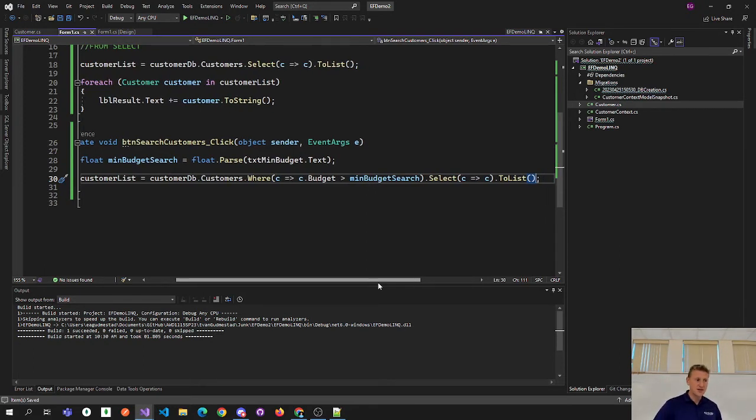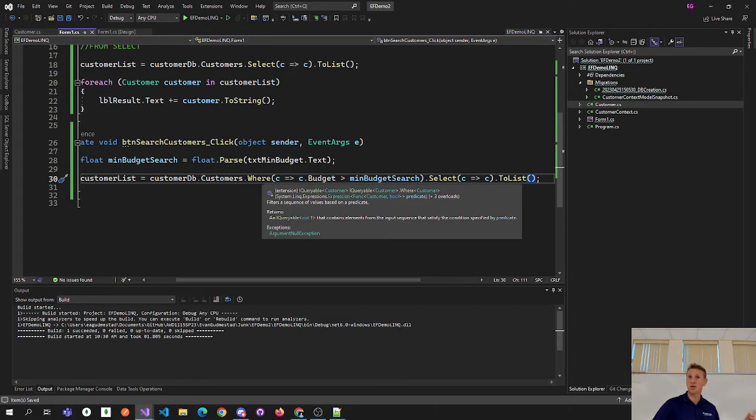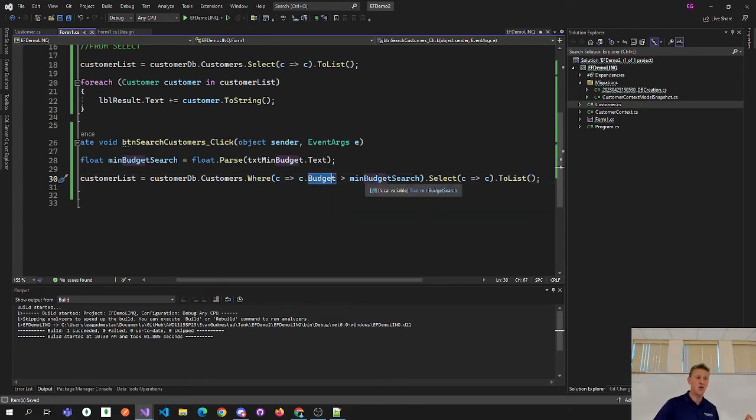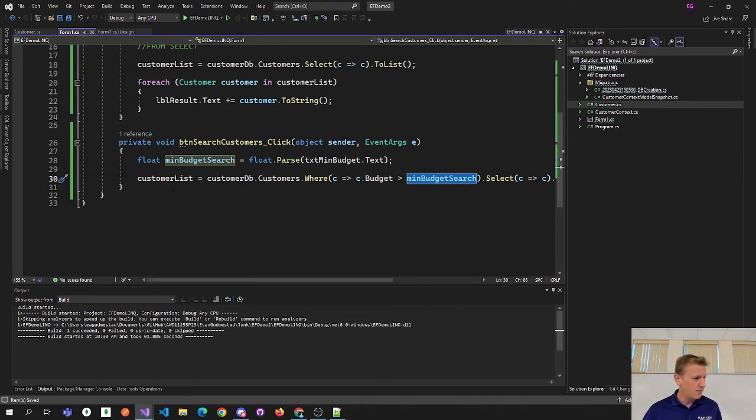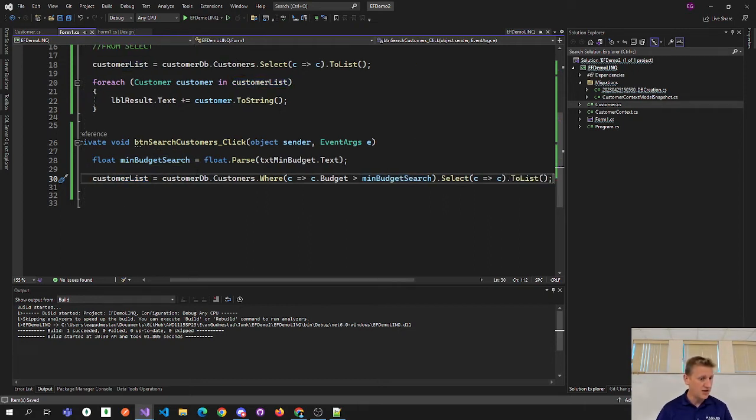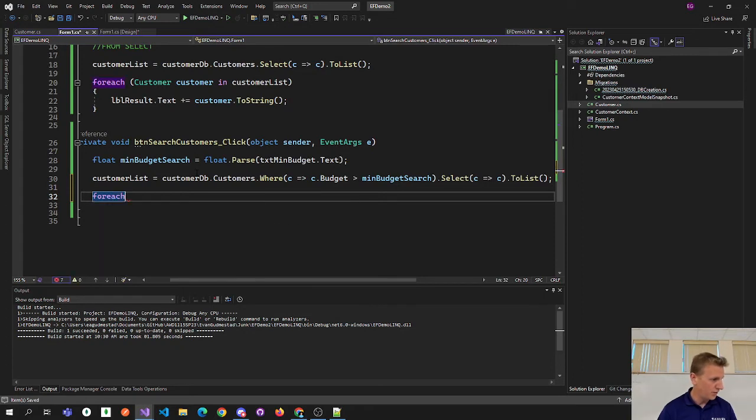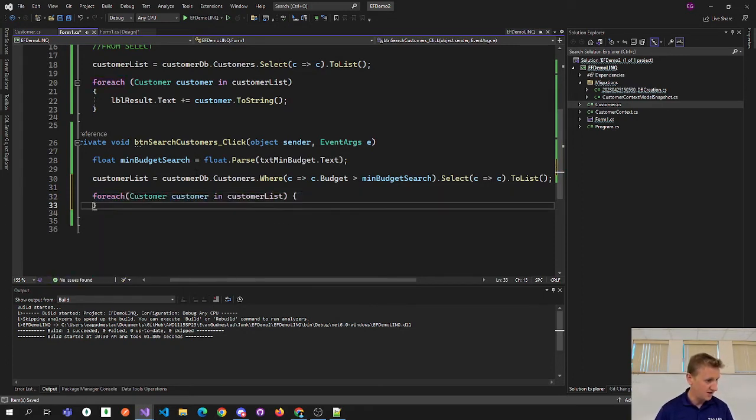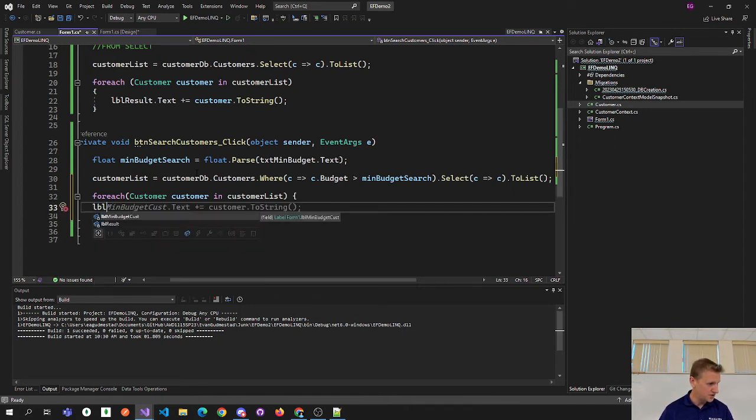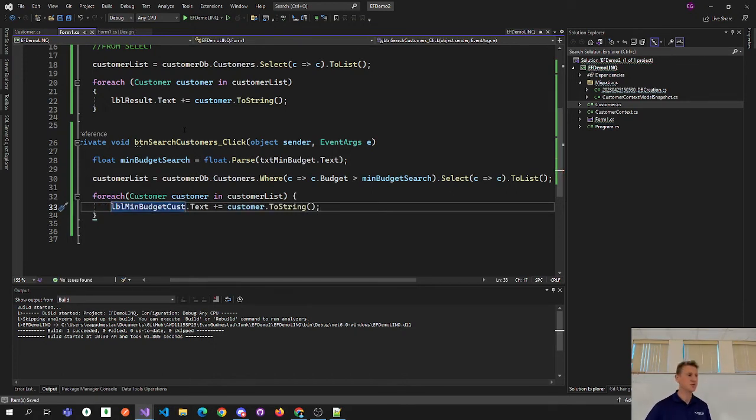Again, the order is different. Now we're providing a condition. We're filtering our customers by their budget where the budget is greater than, so where the customer budget is greater than the number that they put in. Remember, my budgets are like 10, 20, and 30. And so now let's foreach over our customer list again. And in our label min budget cust, print out the customer's toString there.